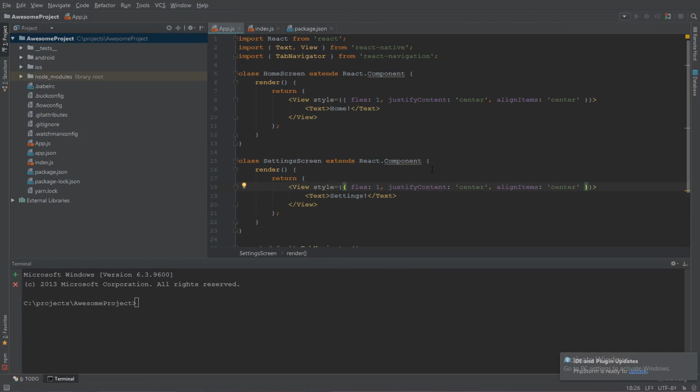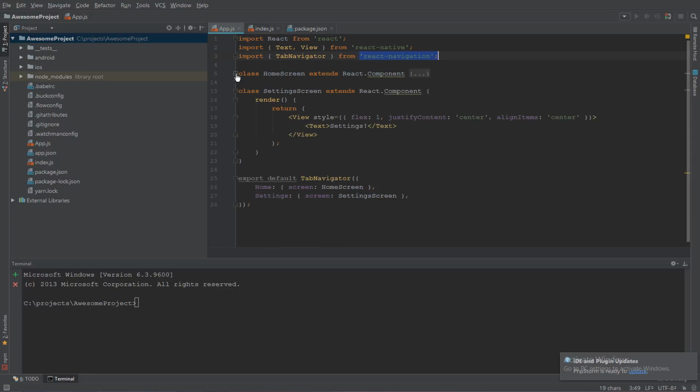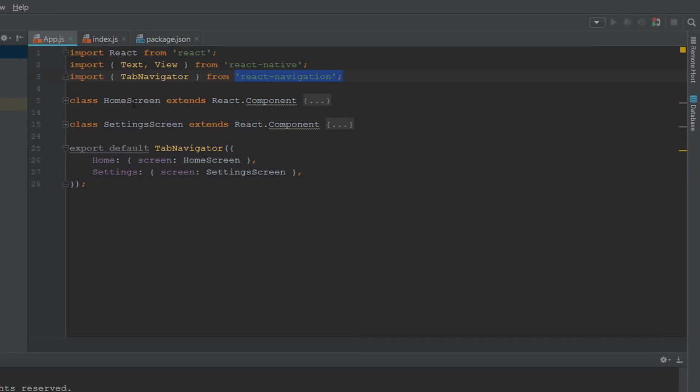Let's do it. Welcome again. This is the first example of how to use Tab Navigator. The first step to use Tab Navigator is to import Tab Navigator from React Navigation. Here we have two components, home screen and settings screen.